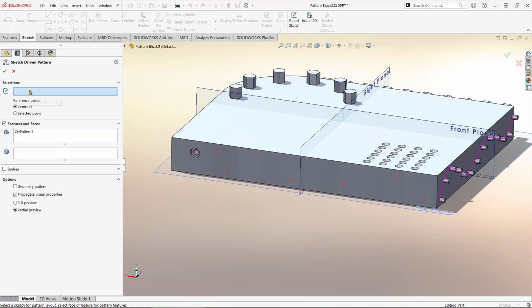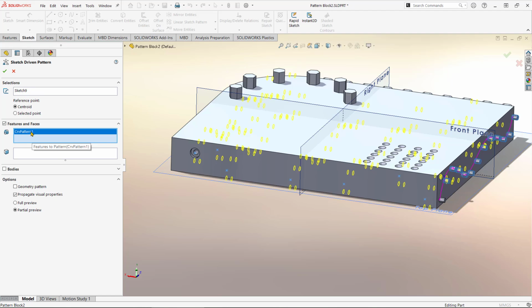So what is it asking for first? A reference sketch. I've already created this reference sketch. Then again, I've made a similar mistake that I made last time, in that I didn't deselect this pattern that I made on the side, so it's used that as input, and you might make the same mistake, so it's worth showing that. If you have made that mistake, you can just right click and delete.